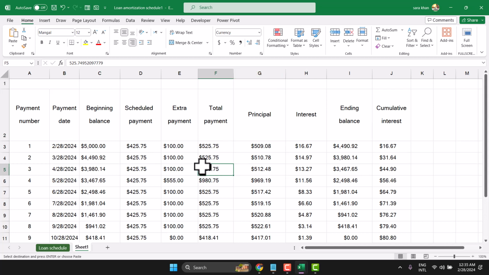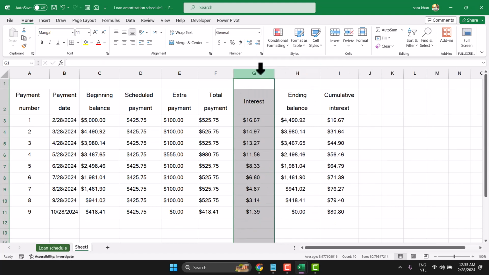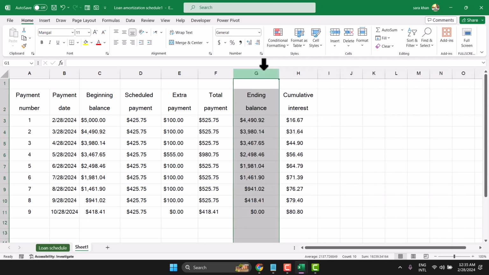In this video I will show how to delete any column in Microsoft Excel. So right click on it and delete. This way you can delete any number of columns.